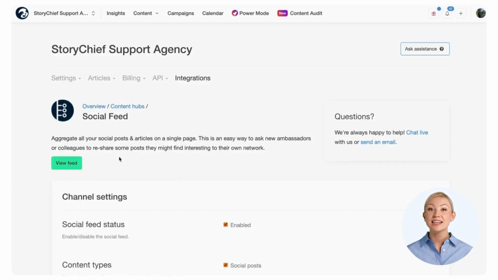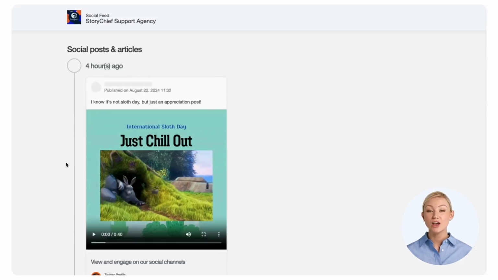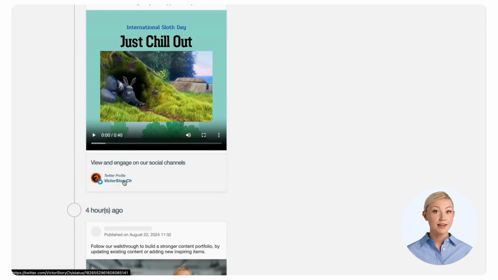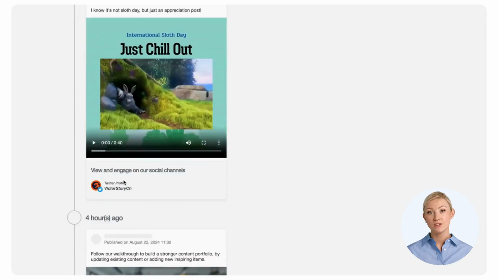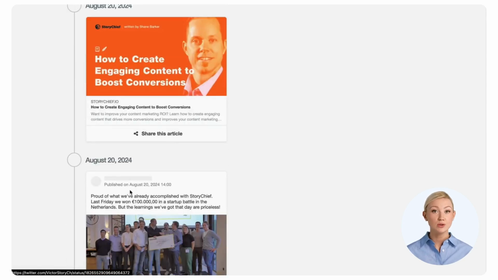After having the feed enabled and publishing some content, you can click on View Feed to access your content. This link can also be shared with other people to motivate them to share content. Inside the feed, you'll see the publish date of the content and links to the social post on each channel to leave a like, comment, or share the post further. In the case of articles, there is a Share button to create your own social post. This is a great way to activate your colleagues and your close network.